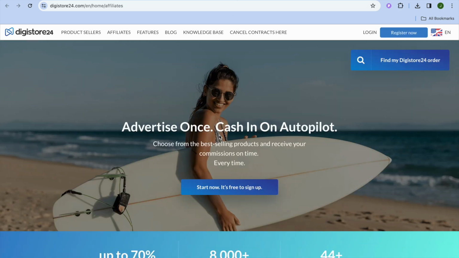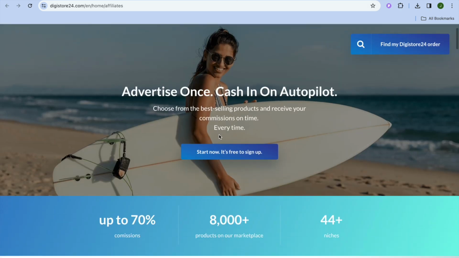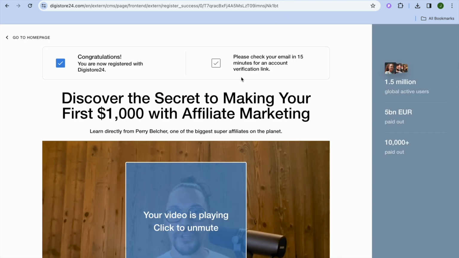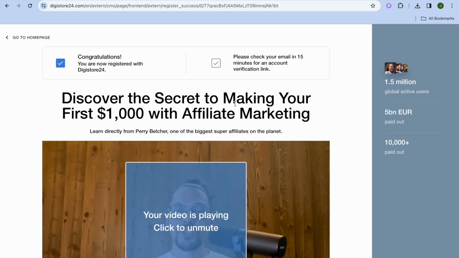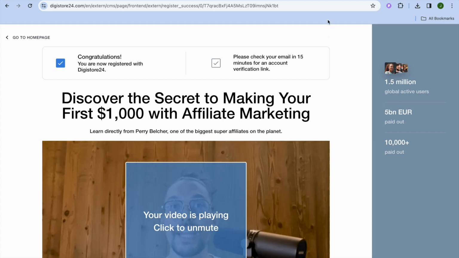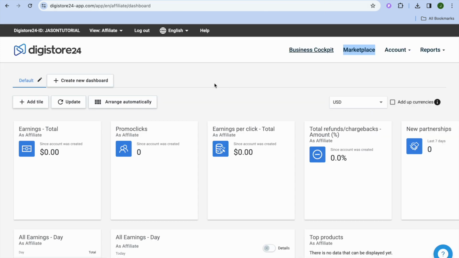Once you have done that, you'll be redirected to this page and you can tap on Start Now. And then from there, you can sign up using your email address and fill in the password that you'd like to use and so on. After you have done that, you'll be redirected to this page and you can see congratulations, you are now registered with Digistore24.